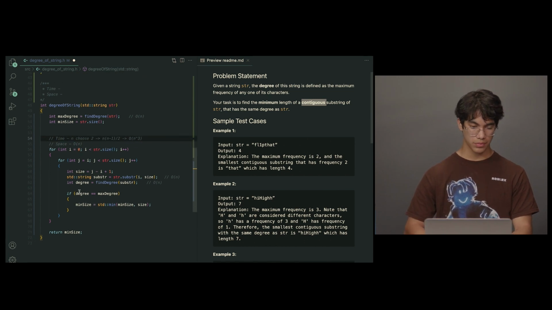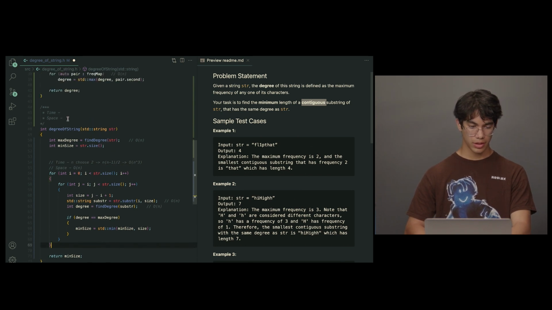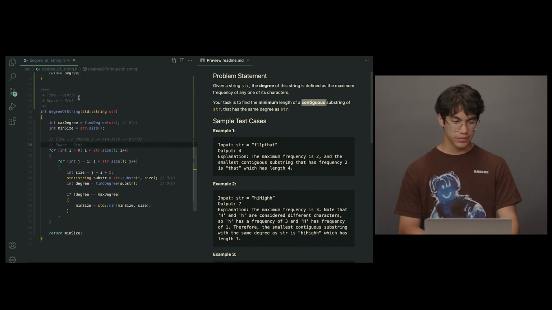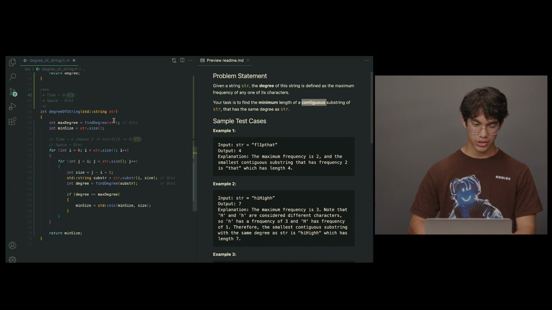That's all we have left within this function, because at the end we just return it. So the overall time complexity is O of n cubed, whereas the overall space complexity is O of n. So it is looking a bit rough since we're doing a lot of iterations, or it's at least quadratic time, just based on the length of the string itself.